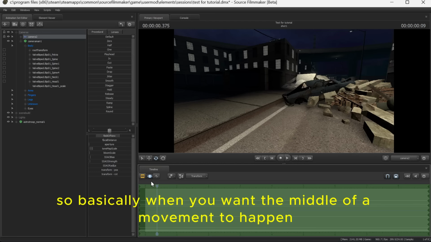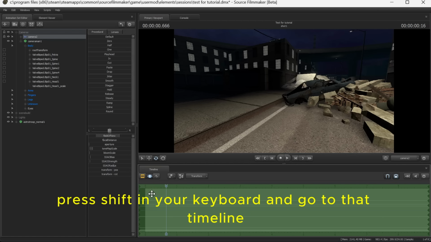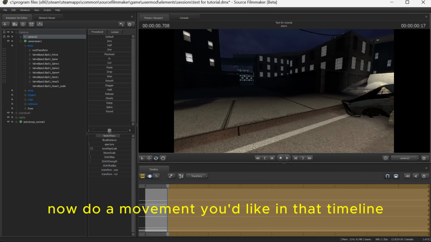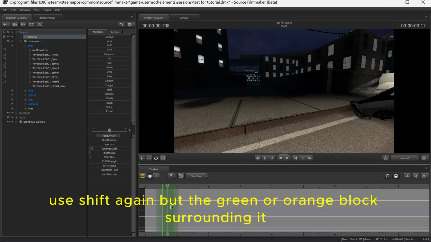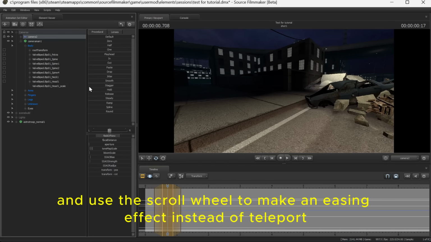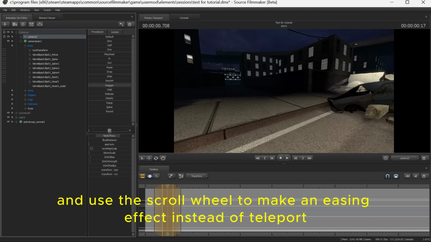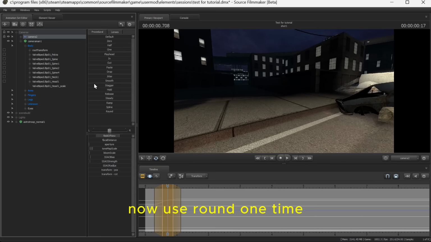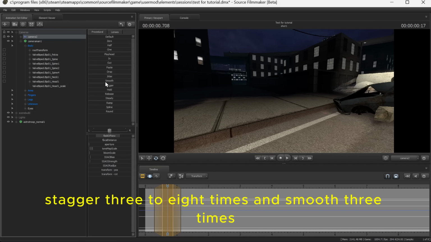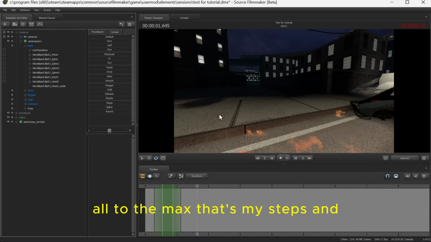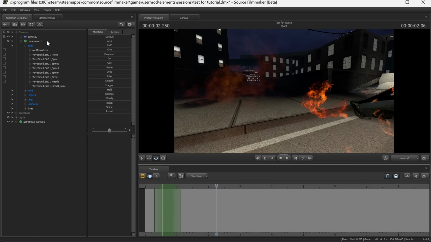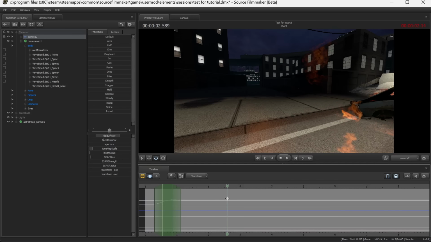So basically, when you want the middle of a movement to happen, press Shift on your keyboard and go to that timeline. Now do a movement you'd like in that timeline. Use Shift again, but the green or orange block surrounding it. Click on Shift and use the scroll wheel to make an easing effect instead of teleport. Now use round 1 time, stagger 3 to 8 times, and smooth 3 times all to the max. That's my steps. And boom.